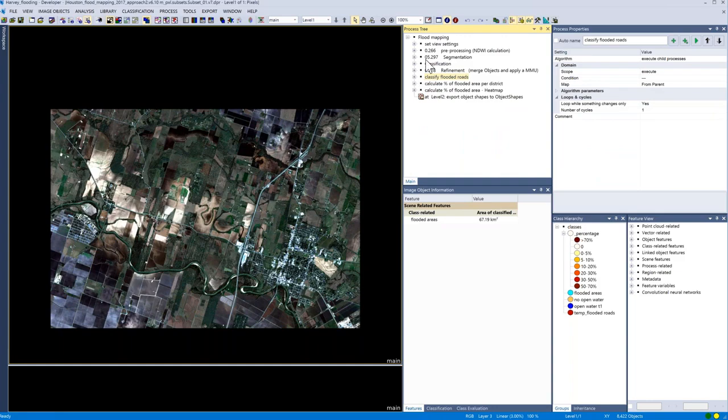Okay, so now we have shown you two products already. Now we're going to come to the third one, which is calculating the percentage of flooded area per district. Here we're creating a new level above level 1. So we're creating level 2, and then we do another segmentation, which cuts out the county shapefile. Then based on these large objects, we're calculating the percentage of area that is flooded within that object.